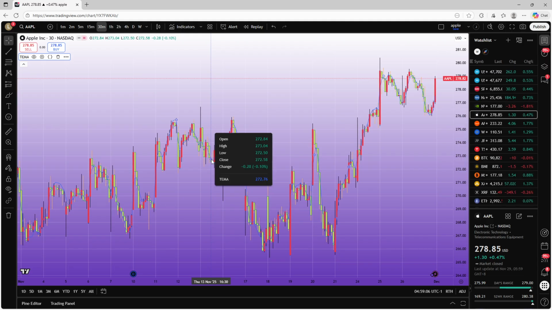That's all you need to quickly add Triple EMA to your TradingView chart.